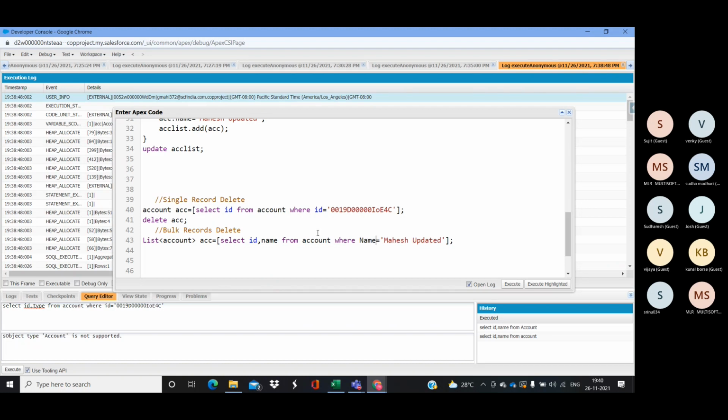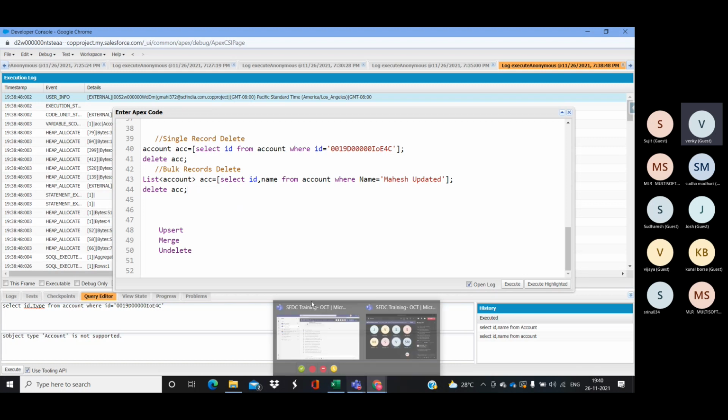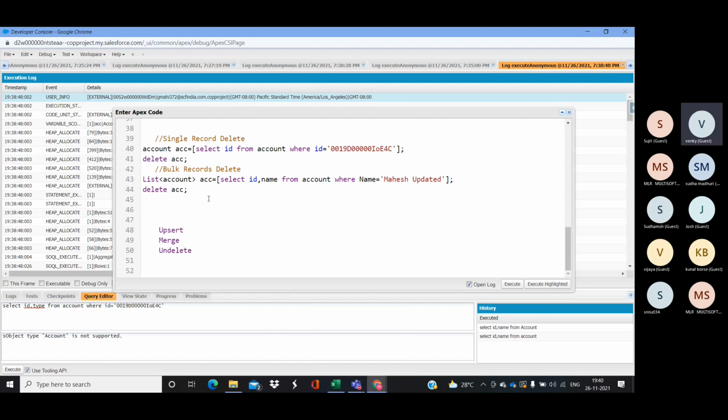Line number 43 will return the records. Mahesh updated, and can I delete directly? Yes, I think. How many members say yes? How many members say no? Any guess, guys? Are the records deleted, or is it throwing some error? I think maybe it's deleted.